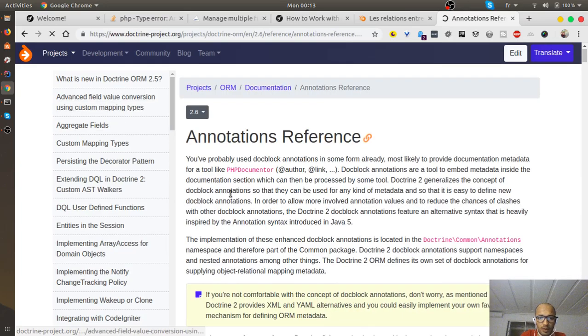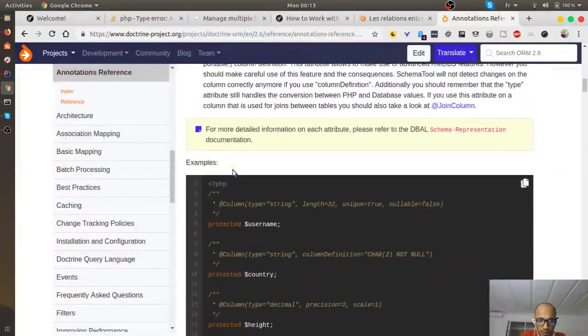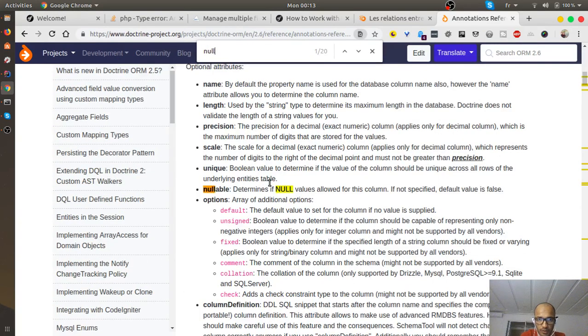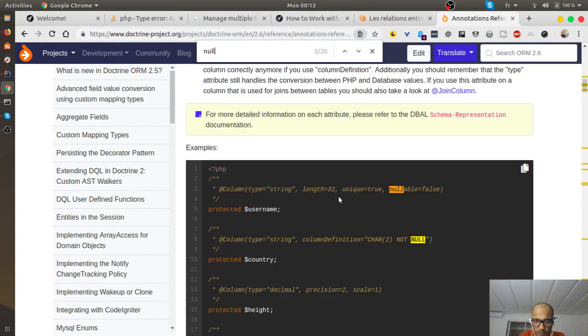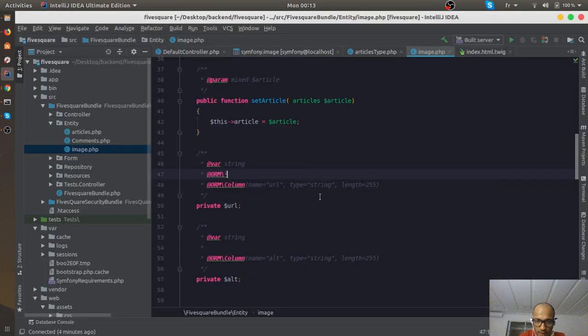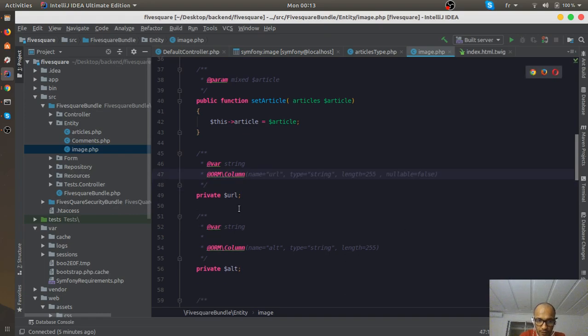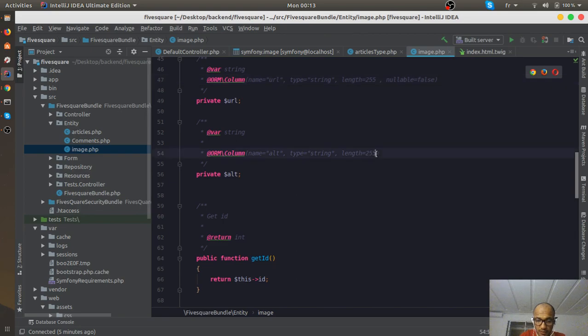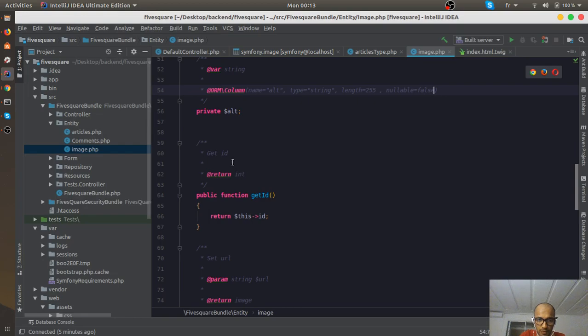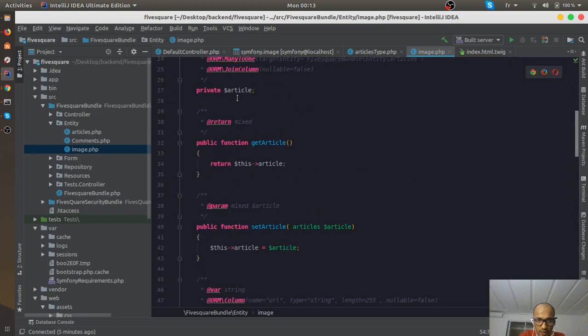Sure. So, nullable false, at column, yes. Just get this right here, and we can define it, and it should not be nullable, so we cannot define a null value. This is what makes sense. Same for the alt, and this is a getter and setter.